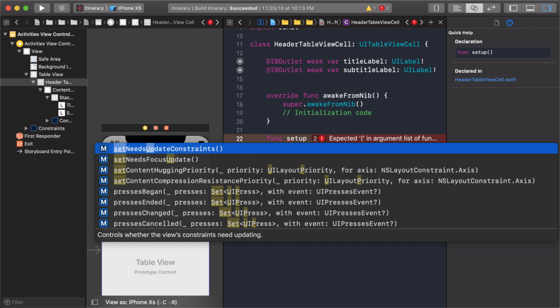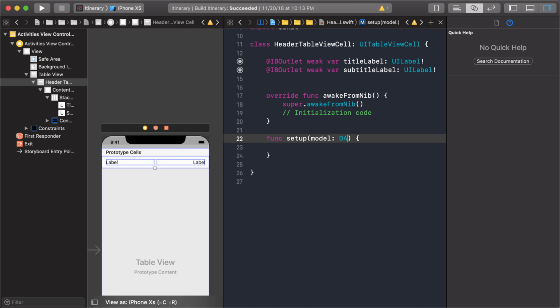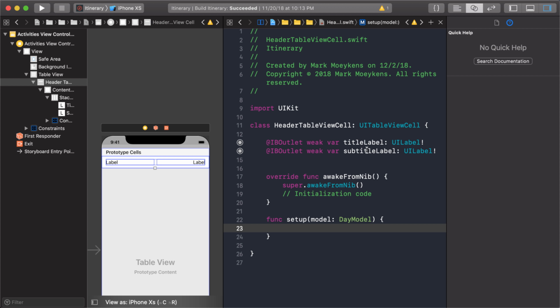This is what I do for all my TableView cells. It's just something that I've always done, and I'll probably continue to do until someone tells me there's a better way. So, okay. And what am I passing in here? Well, we have models for our days, right? So I'm just going to pass in the whole model. I'll call it model, and it is a day model. There we go. And once I have that, that has all the data that I need for these cells.